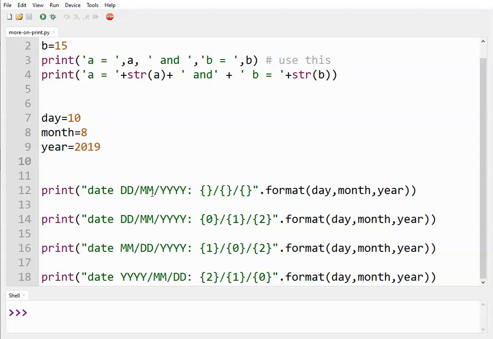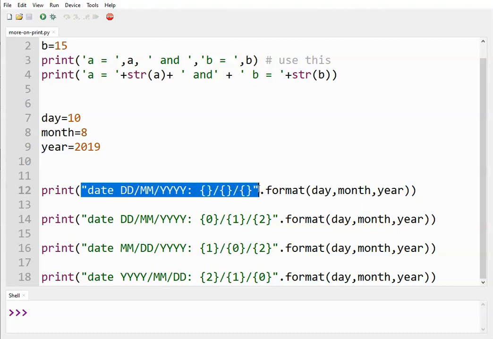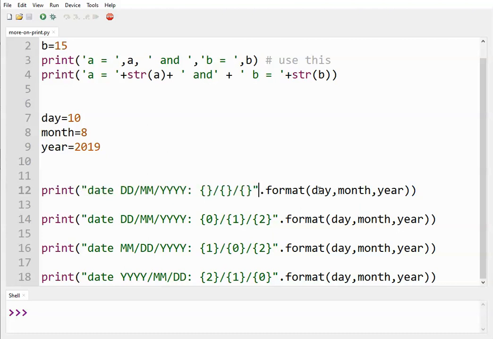So we've looked at the format method. You print out a string and then use dot format and then the day, month, and year. Now you notice these curly braces. Python treats these curly braces in a particular manner. So what Python does is it basically replaces the first curly braces with day, the second curly braces with month, and the third curly braces with year. And by default, these numbers are assigned in the following way.